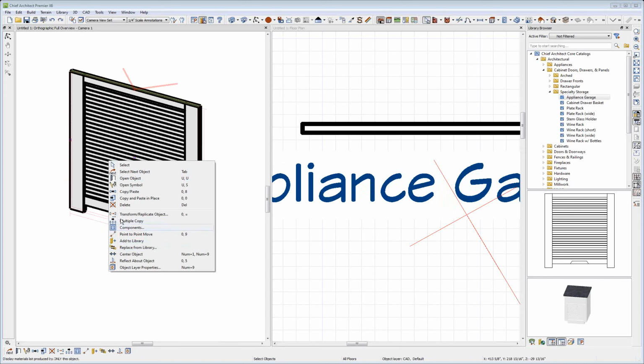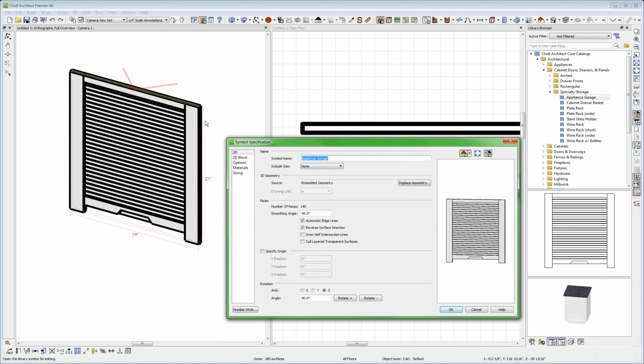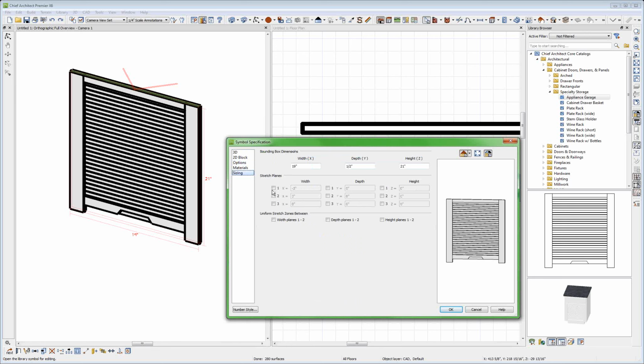So let's open this up again. Open symbol. Sizing. Let's put those back. So now you understand why they put the stretch zones -3 and +3. So the handle stayed the same and the style stayed the same.